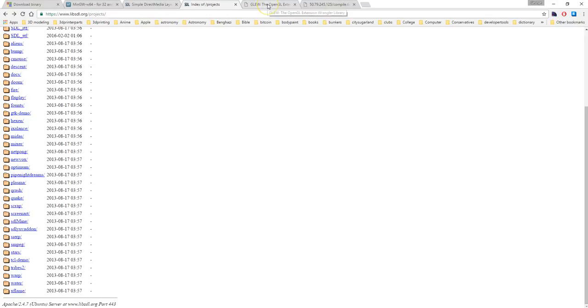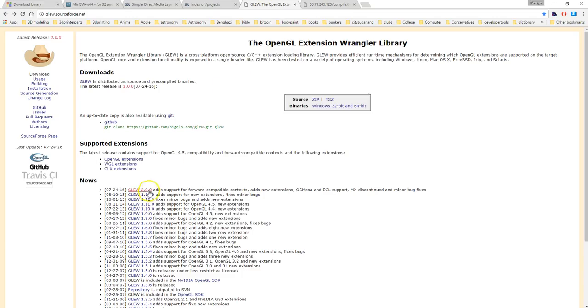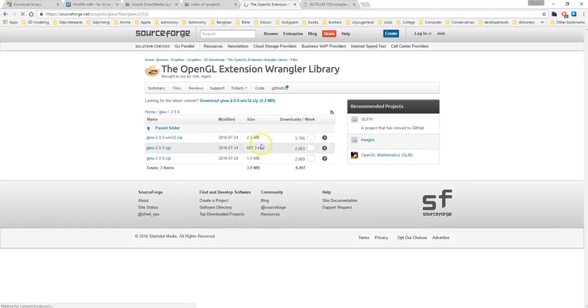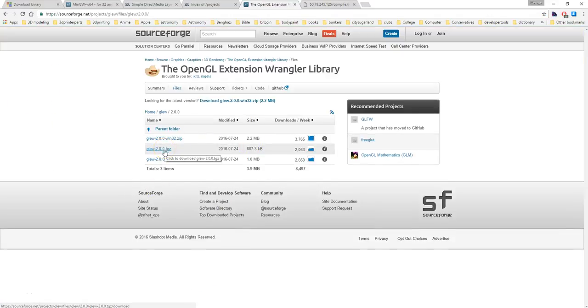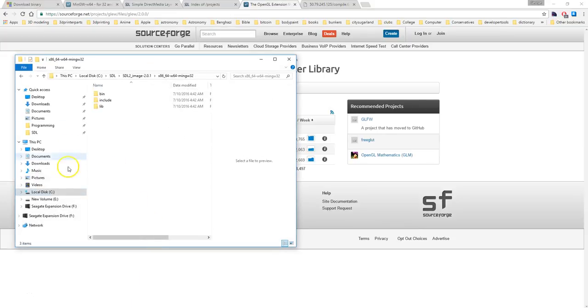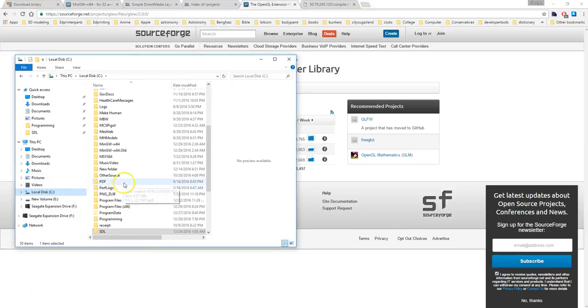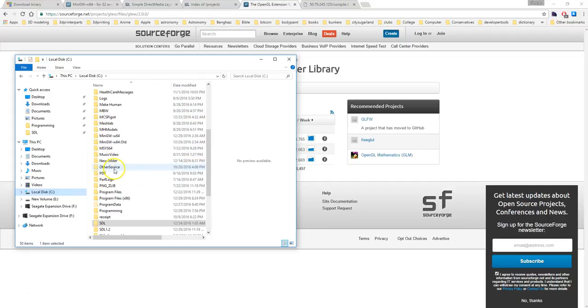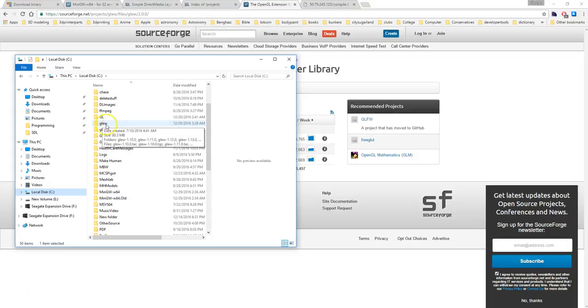And here we have GLEW. You've got to select the 2.0. Alright, and you're going to take this TGZ file and copy it and create a C directory called GLEW, or GLEW2.0 in this case. I use the GLEW directory for my 32-bit and GLEW2.0 for my 64-bit.